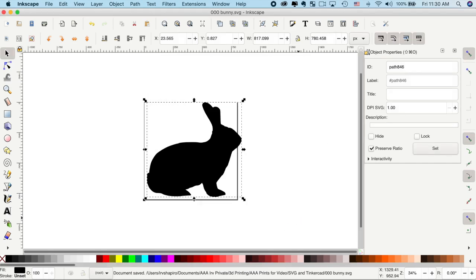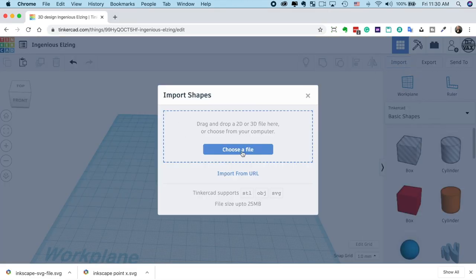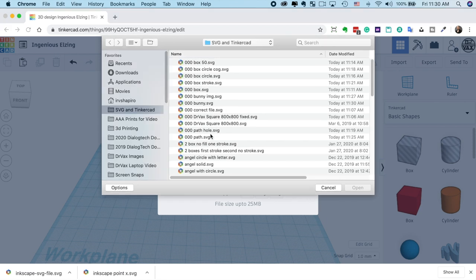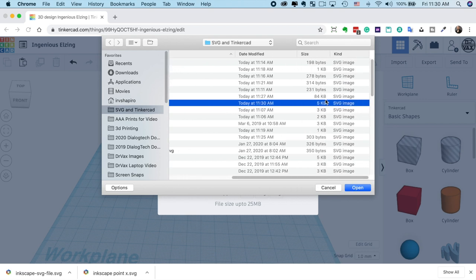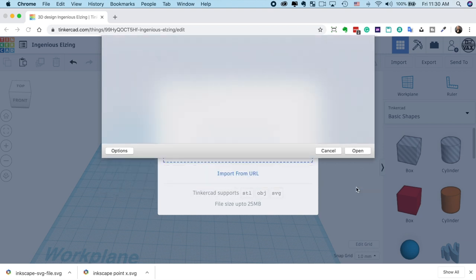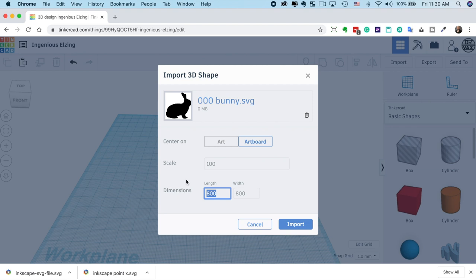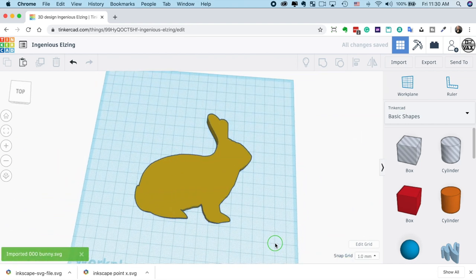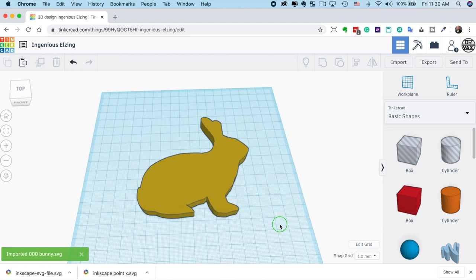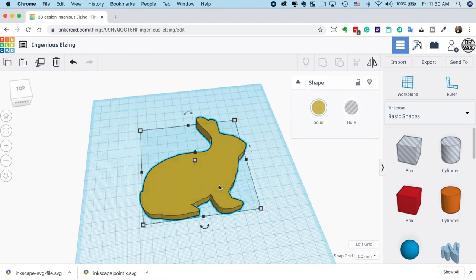Okay, now let's go back to Tinkercad. And let's see, we have the bunny here. And you'll notice also that the first file was pretty big, 84 KB. The second one's only 5, because all it has is SVG commands now, not all those bitmap dots. Let's open that up. And let's set the size to a smaller size and import it. Thinking, and there we go. There's our bunny.